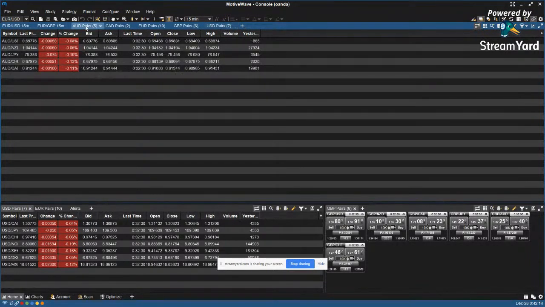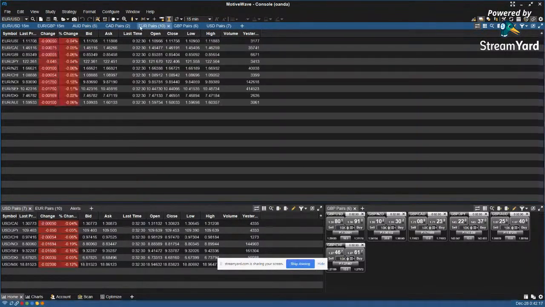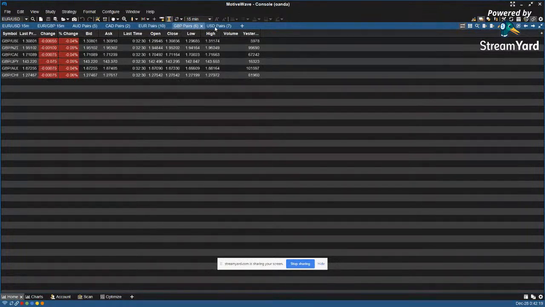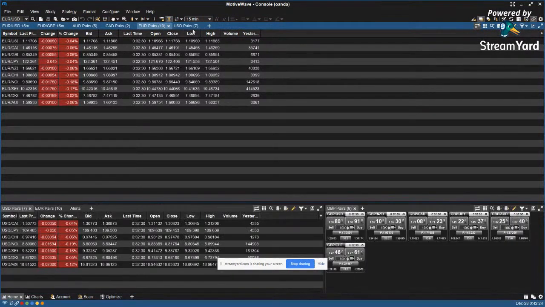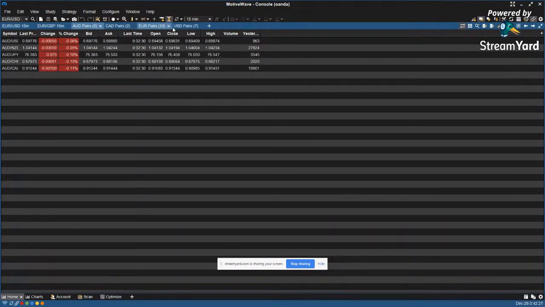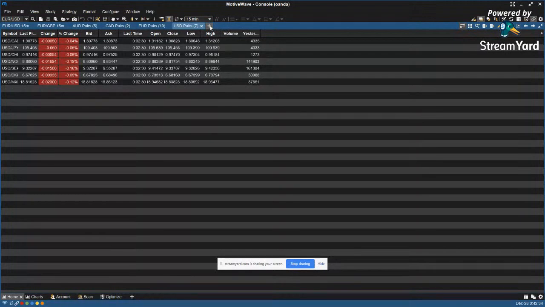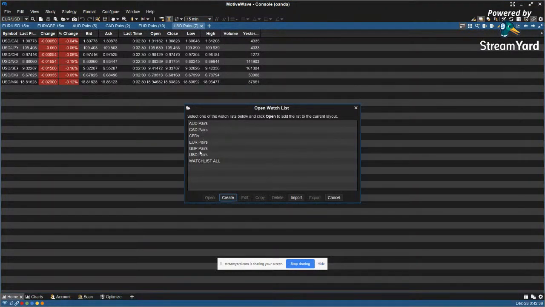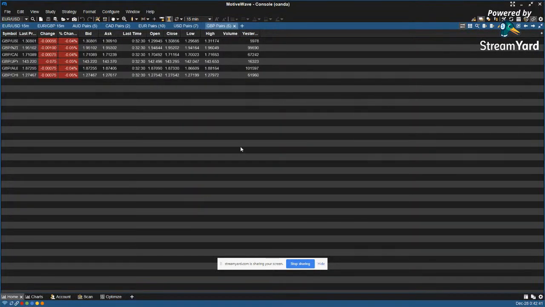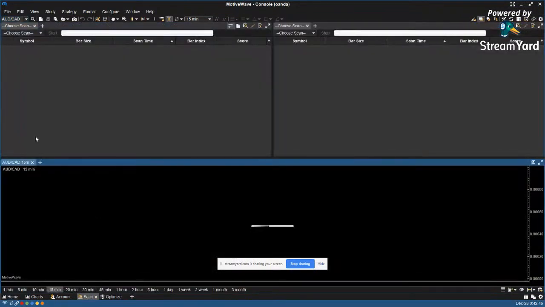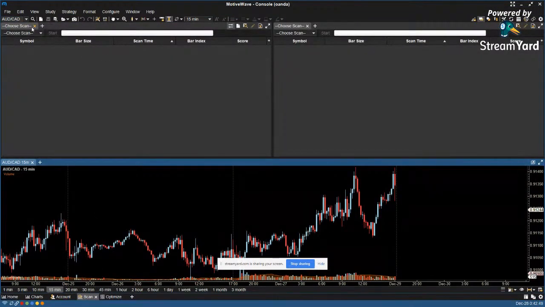Okay, so what we have here is everything looks not too good. Everything seems to be down. I don't know if that has anything to do with the fact that the markets are closed. Let me just see here. GBP watch list. Okay, so we got through that mess. All right, so let's do a scan. If we can't do anything, we can at least do a scan.